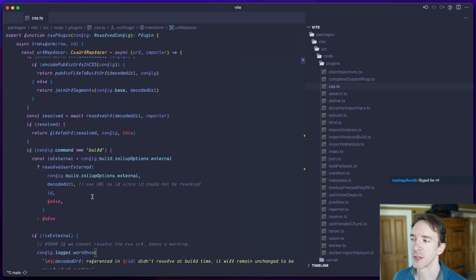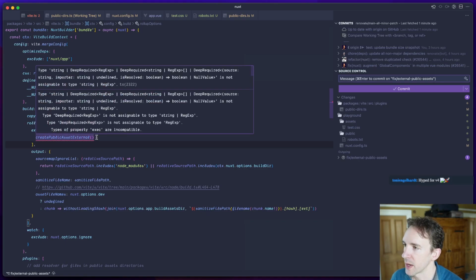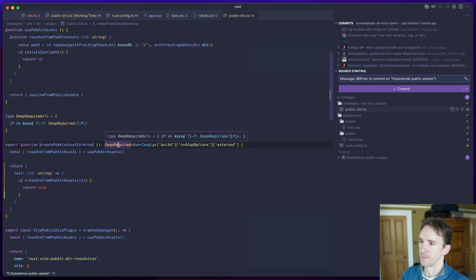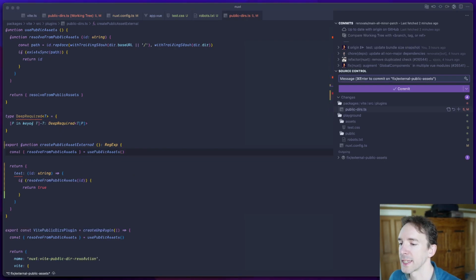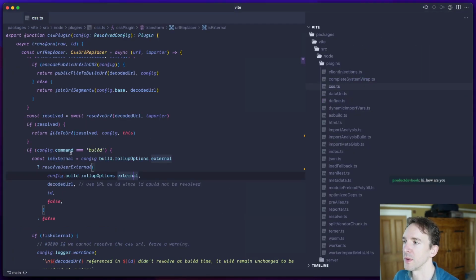So one, we could just suppress this particular error log. It's not harming anything. Two, we could actually explicitly tell rollup that it is an external. It's difficult to know. This will work. So here I'm creating a fake regular expression. I guess a question here is, what exactly does rollup do with this external thing? And also, what does Vite do with it?